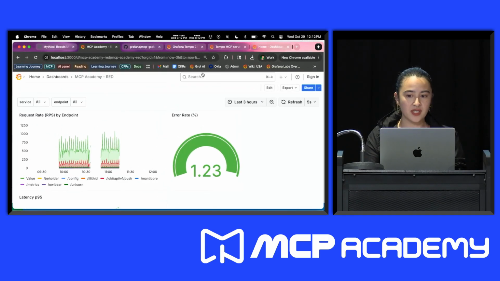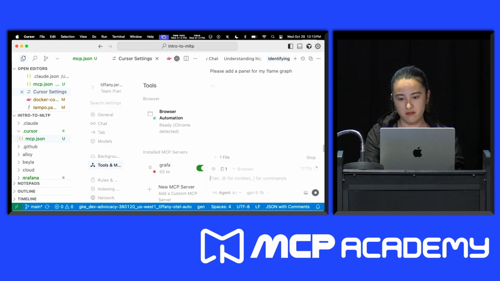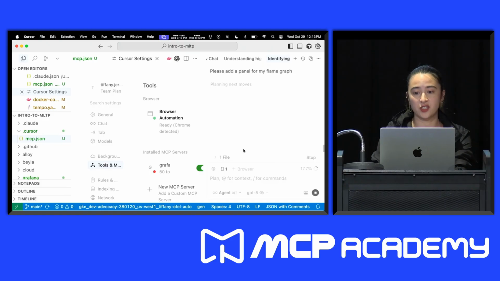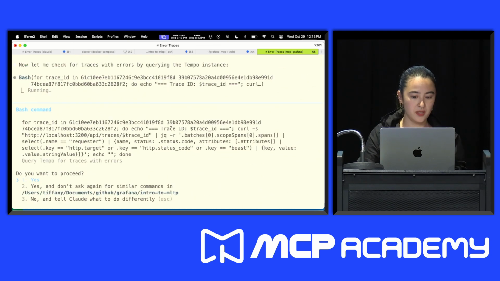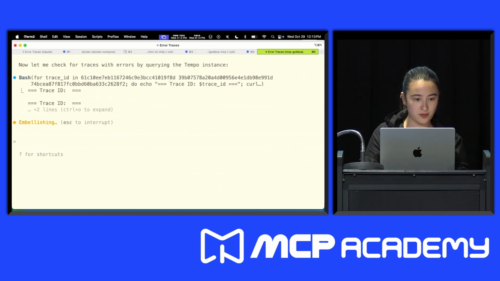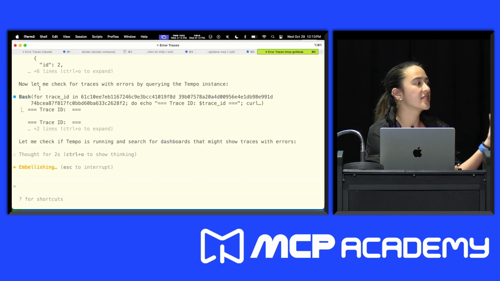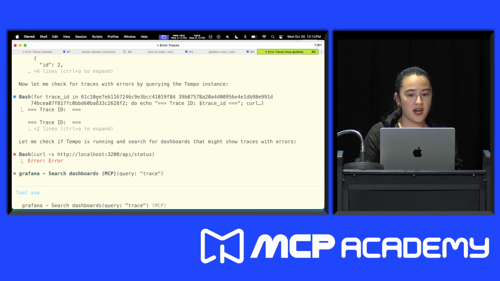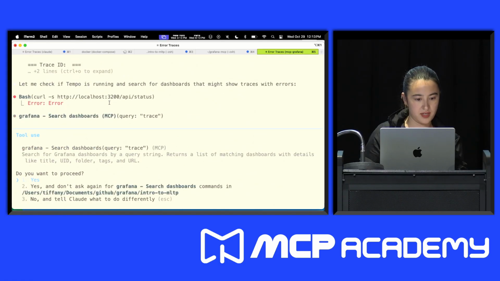I could, for instance, ask it to also add a panel for my flame graph, and see if it actually does something like that. If we go back over here, I have another thing that I have to approve. But you can see that basically it has access to what the different trace IDs are. Yes, I do want to proceed. Thank you.